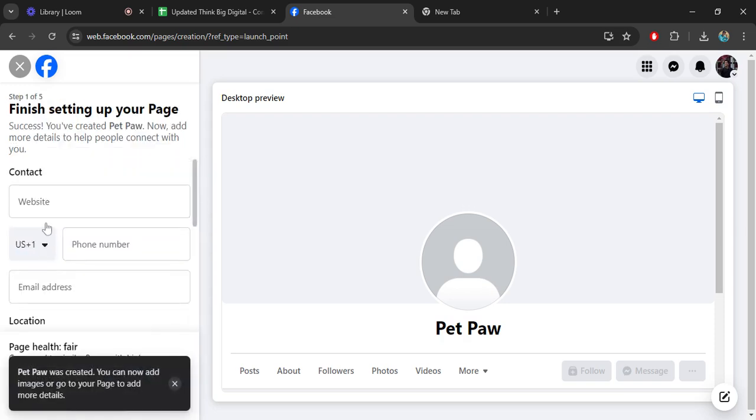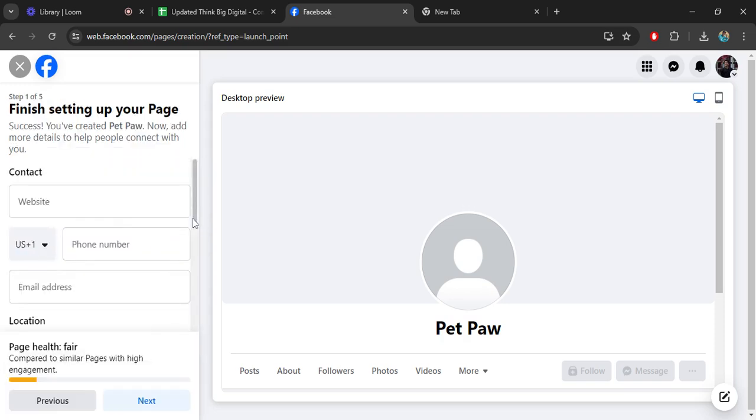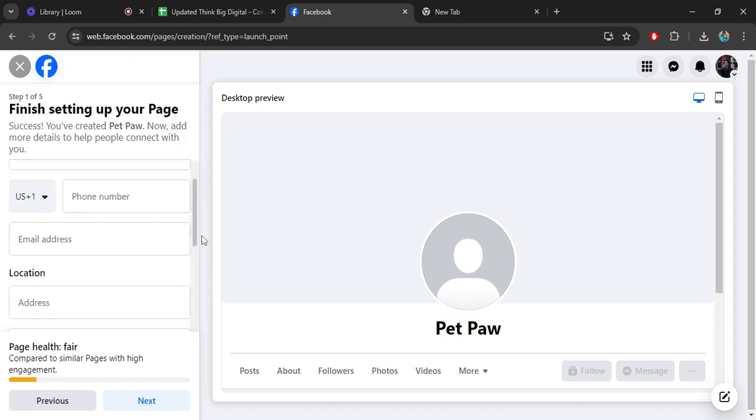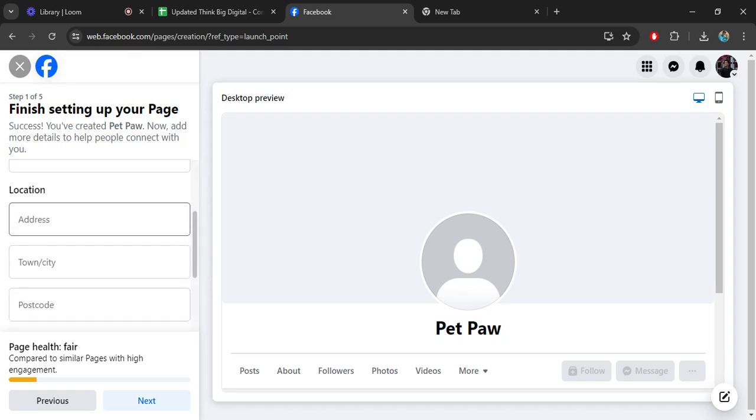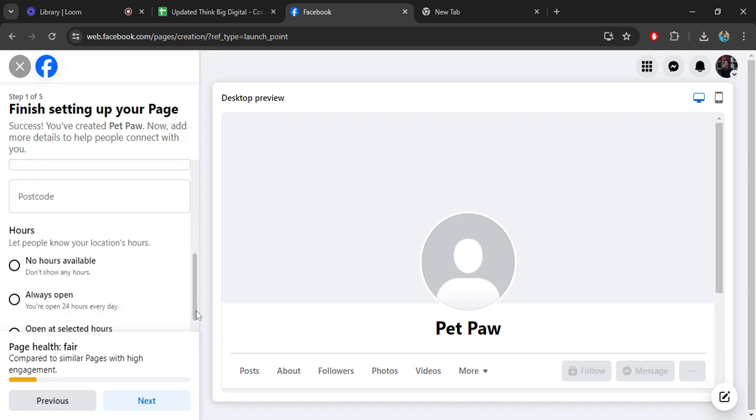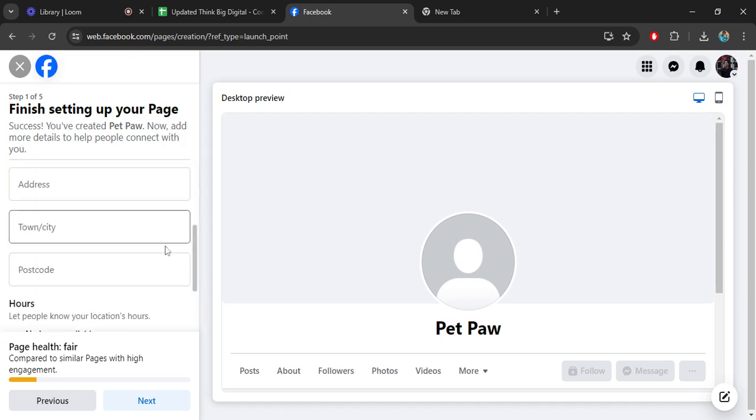So I don't have any website right now, and I don't want to leak my mobile phone. You can write down your website, and whichever country you're from, you just give your phone number. Here you will give your email address, your location. Please carefully fulfill all the things here.